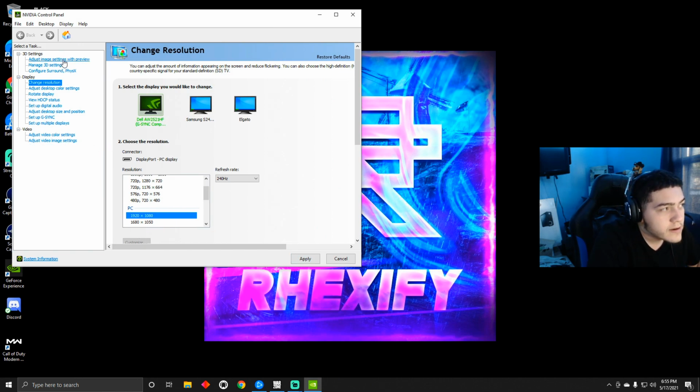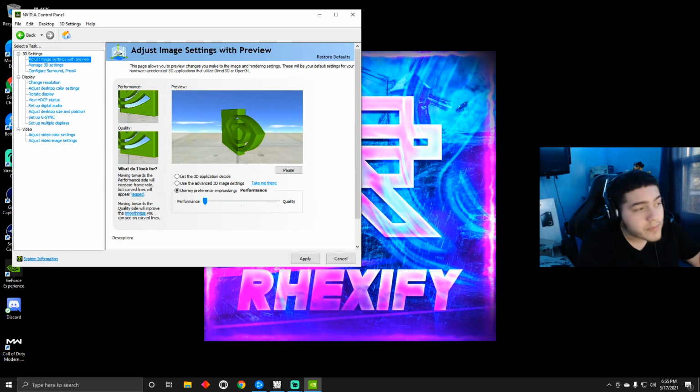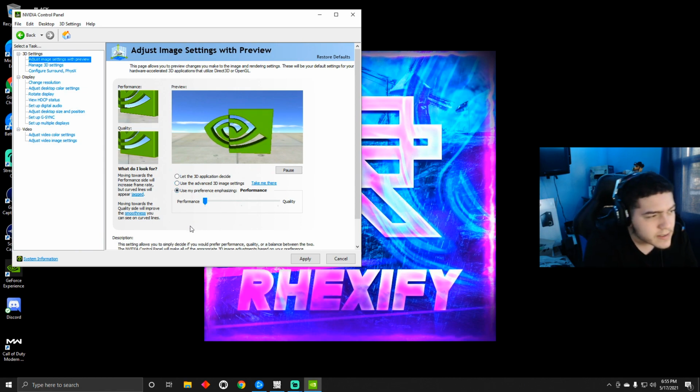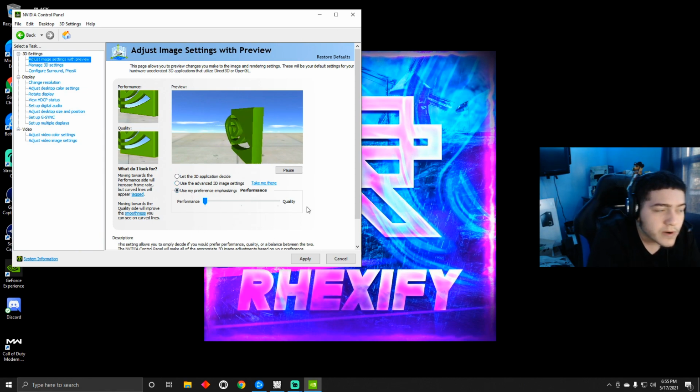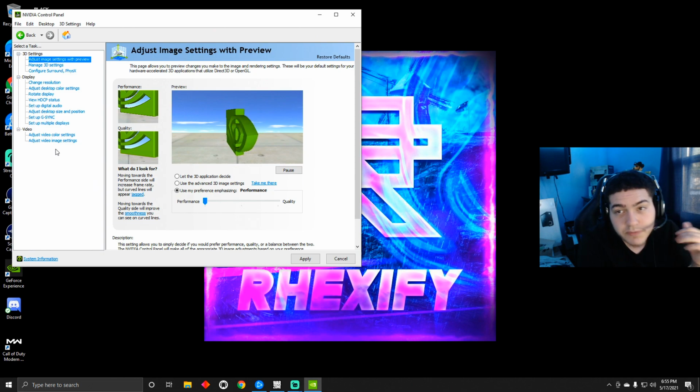After you get that done, you guys want to go to adjust image settings with preview all the way at the top, and then you're going to click on the third one, use my preference emphasizing. It's either going to be in the middle or all the way to the right where it says quality. You're just going to click on it, drag it all the way down to performance, and this is going to put less stress on your GPU, and it's just going to have higher performance, man.